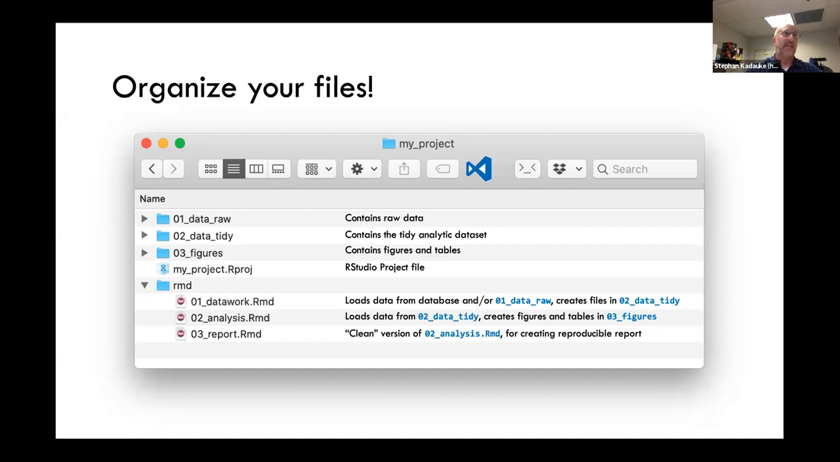So another idea is that 03 report, in my workflow, I've actually just made this a clean version of 02 analysis for creating the reproducible report, which in my case was a Distill. These 01 and 02 were regular HTML notebooks, and 03 was a Distill, which was set up to deploy directly to a GitHub page. So these are some suggestions. This is what works for me. I think there might be some useful ideas to take from this. I have no idea what the Quarto project for Distill is going to look like. I hope it's going to look a little bit like this.